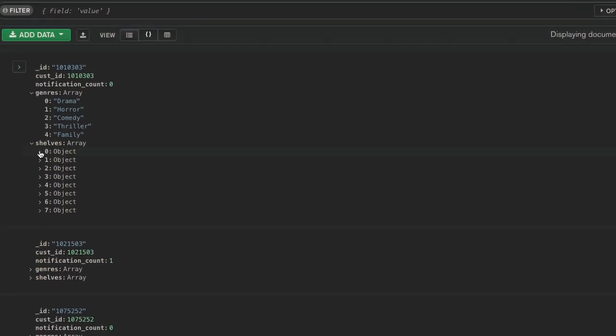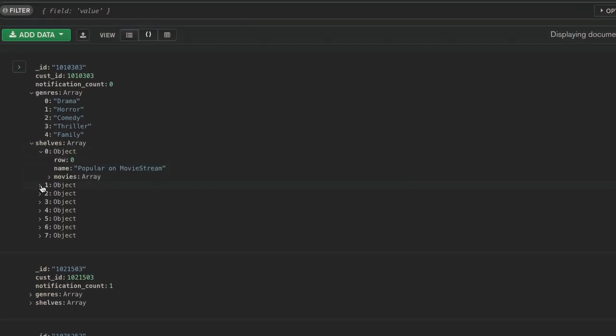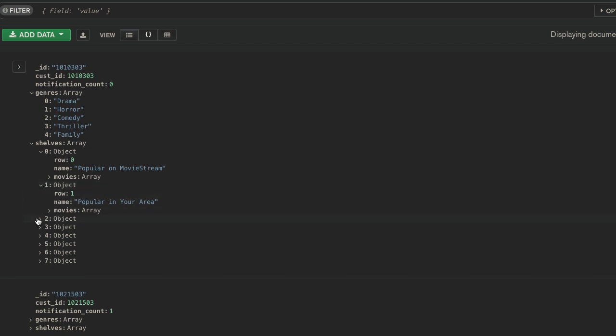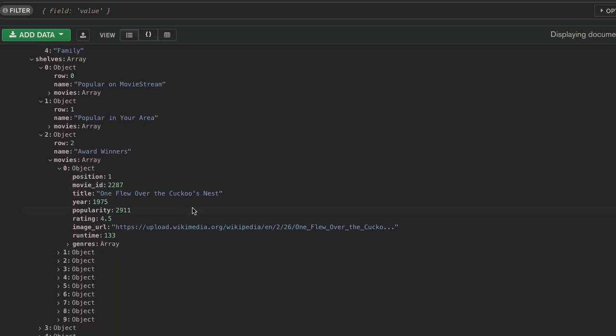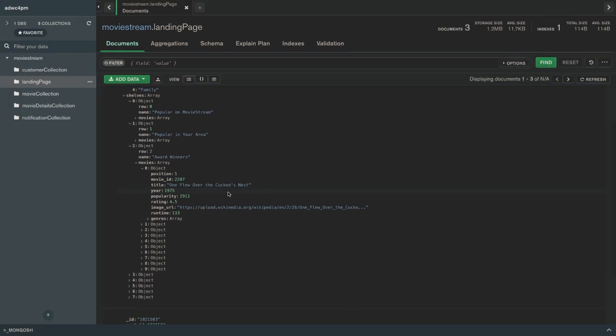that were used here to paint the page, as well as each of the shelves. So we have a shelf that was popular on MovieStream, popular in your area, award winners. And when you drill down, you can then see each of the movies, like One Flew Over the Cuckoo's Nest. This is, again, a very simple API into Autonomous Database using just a key value lookup. And it has some very basic filtering capabilities as well, right?